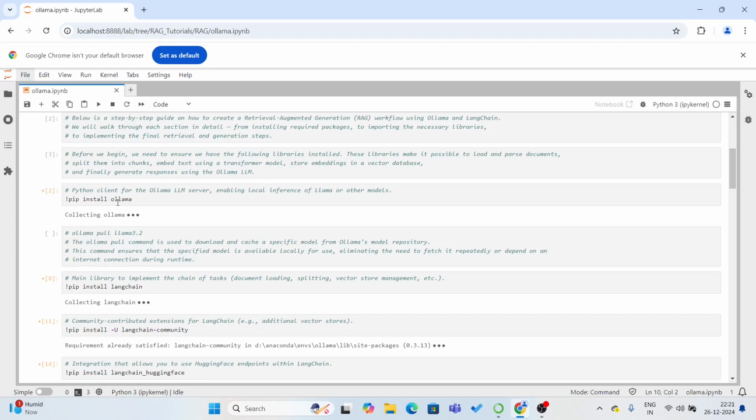So the first one is Ollama. We have to run pip install ollama. This is a Python client for the Ollama LLM server, enabling local inference of Ollama models.